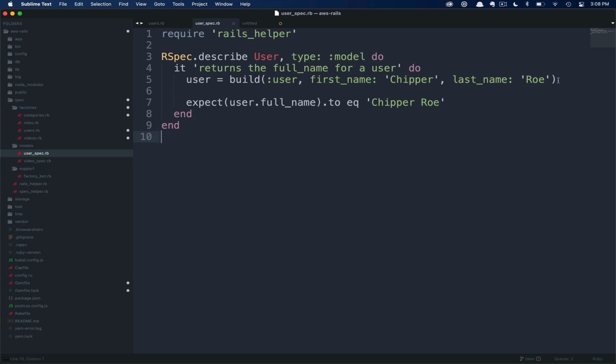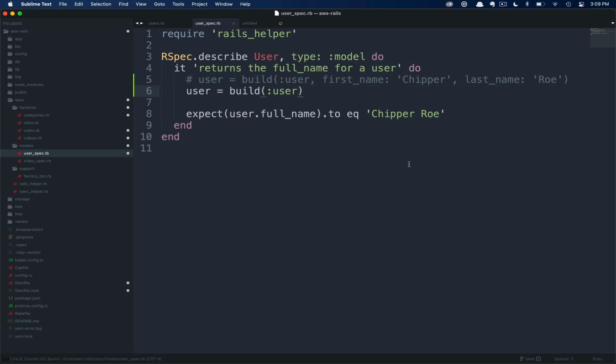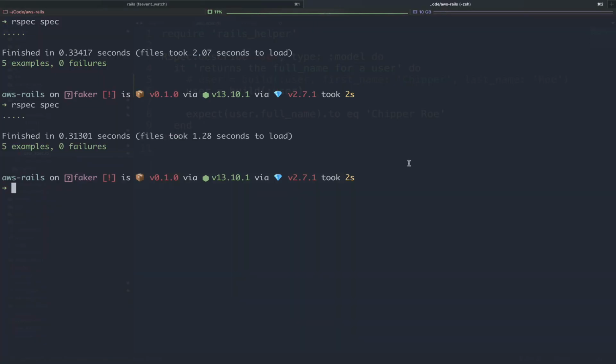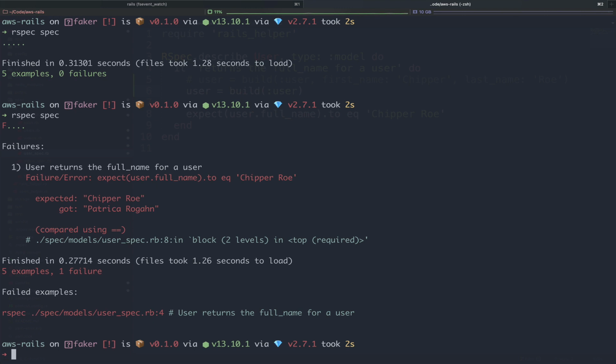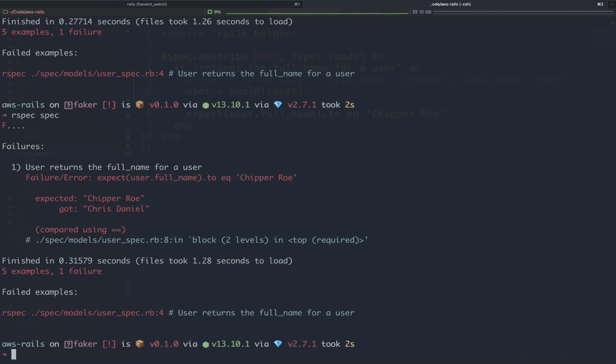Just for the purposes of demonstration, let's go ahead and copy this. We'll comment out the correct code and instead just delete the portions of code where we're overriding the first and last name. If we delete those now and save and then rerun the spec, you'll see it fails, but you'll also get an opportunity to see how Faker populates the content. So in this case, it generated a user by the name of Patricia. If we run it again, it'll generate another fake name. In this case, Chris Daniel.